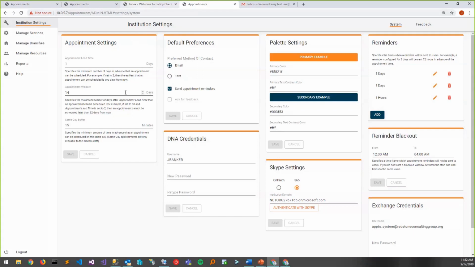You can set up whether your default preferences are email or text for communications, and whether they should automatically opt into receiving reminders. Over on the Reminders tab, you can define the reminders you want them to receive. We're set up to send one at 3 days, 1 day, and 1 hour through this setup. We could delete one by clicking on the trash can icon, or add one by clicking on Add. Edit to modify it. Maybe we wanted it 2 hours in advance instead of 1.